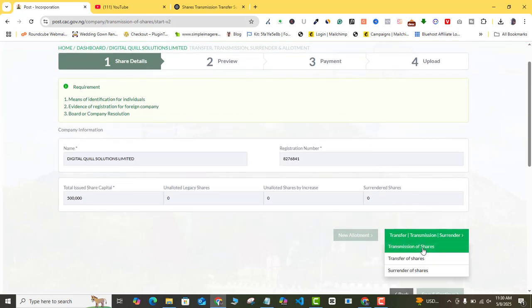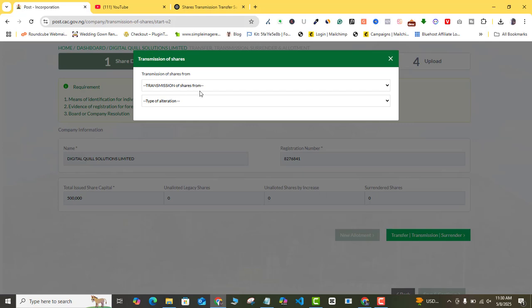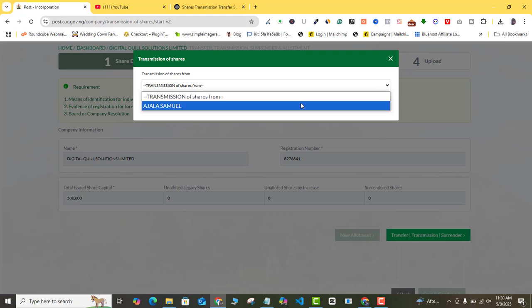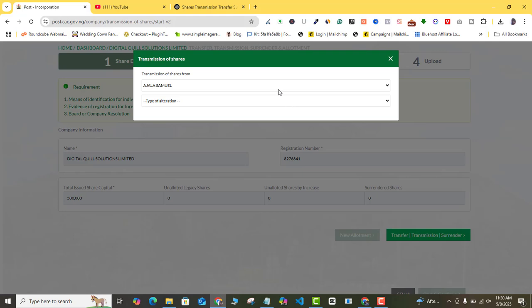So if I come to transmission of shares, you can see here. If I click on the drop down arrow, you can see that we only have one shareholder in this company. If this company has more than one shareholder, you're going to see all the names of the shareholders in this drop down button. So you're going to select here, and then the type of alteration.